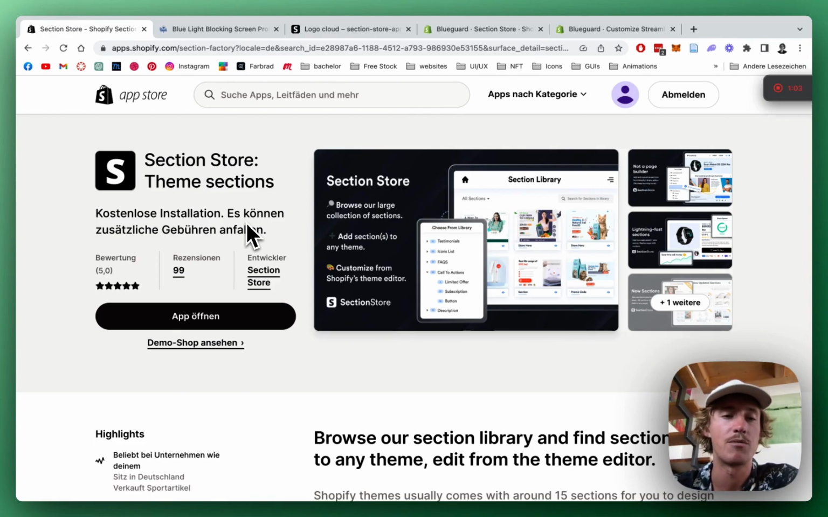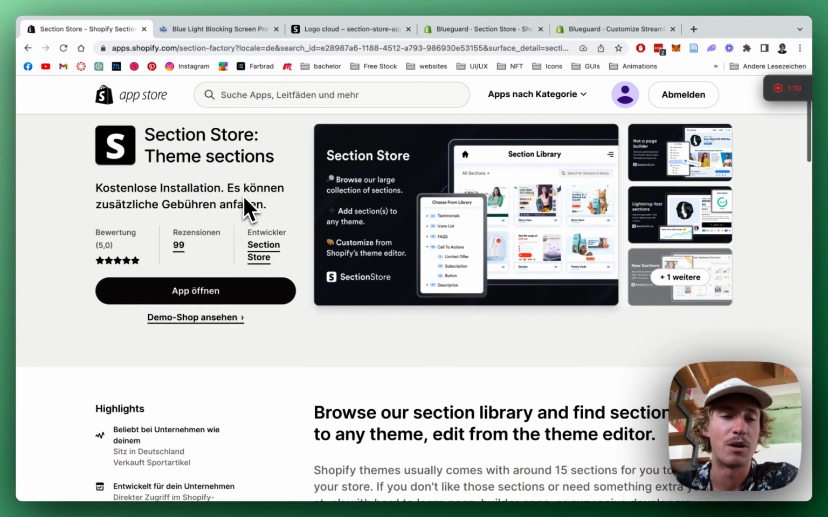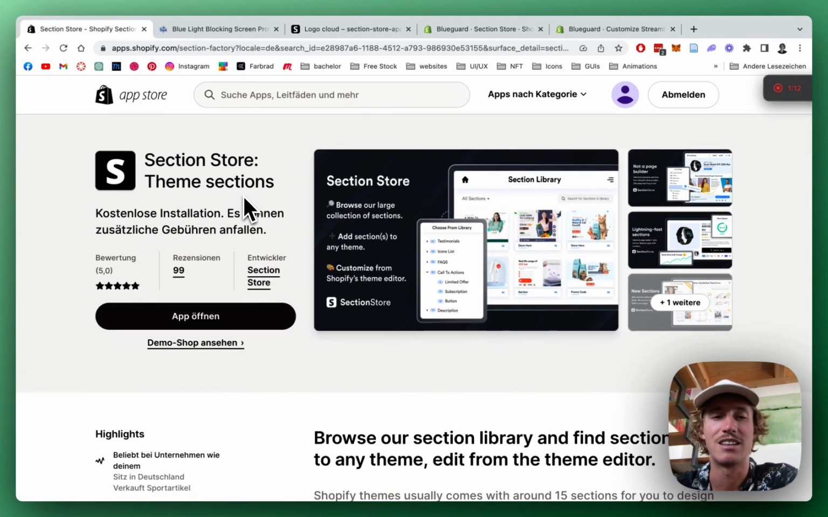One thing I'm going to say up front is that the app is free, and the sections are either free or they come with a one-time charge of $9. There's no code necessary or anything, so I think it's a pretty good deal if you compare it with the time you would normally need to code a whole section yourself or get a developer.